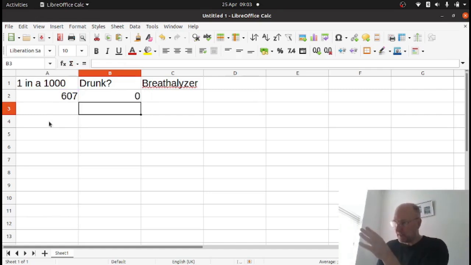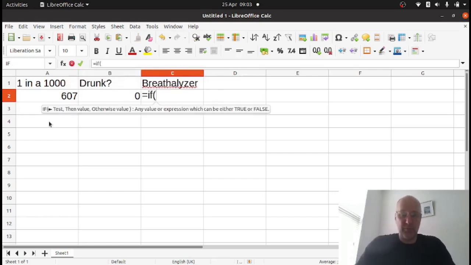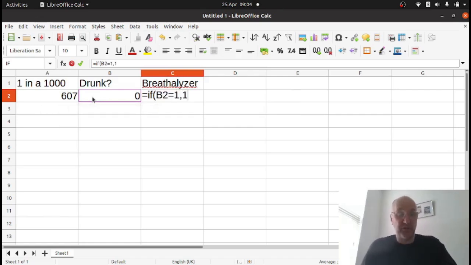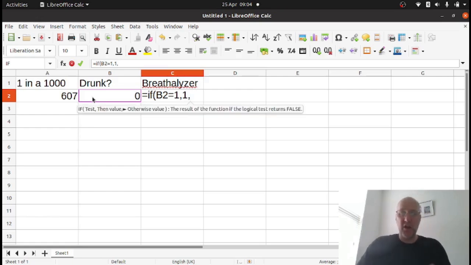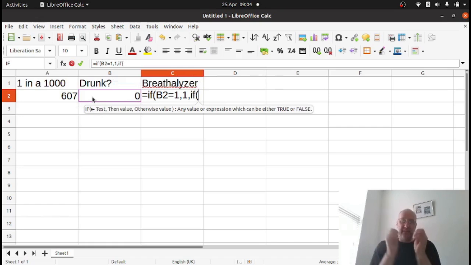Now we have to simulate the breathalyzer. How are we going to do that? Well, equals IF, open brackets, if the person is drunk, so that cell there, if that equals 1, then the breathalyzer is going to correctly say that they are drunk. So it's going to be 1. Otherwise, we need a nested IF. So if we toss a coin that comes up heads 5% of the time, comes up drunk 5% of the time, then we're going to say that the person is drunk. Otherwise, we're going to say that they're not.